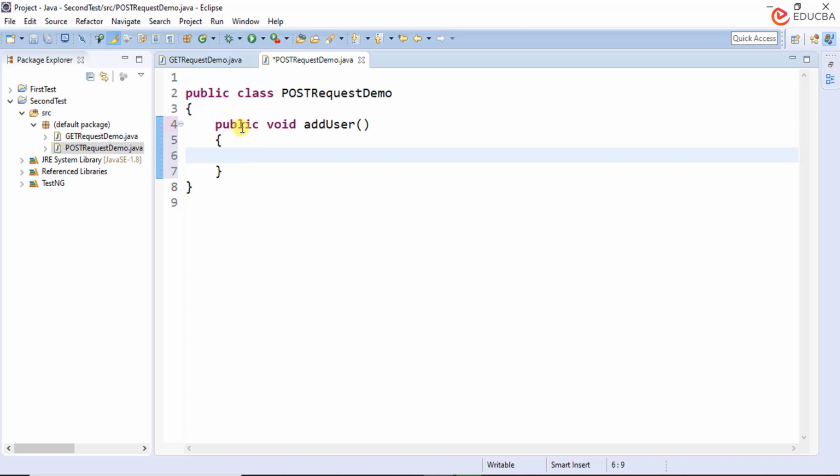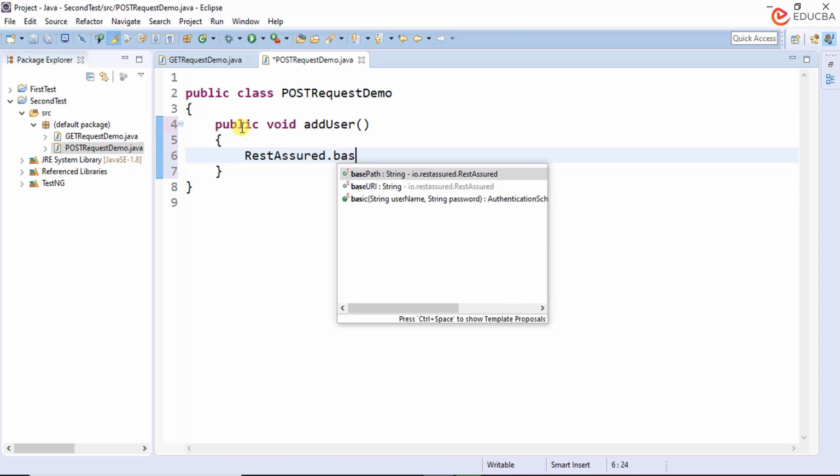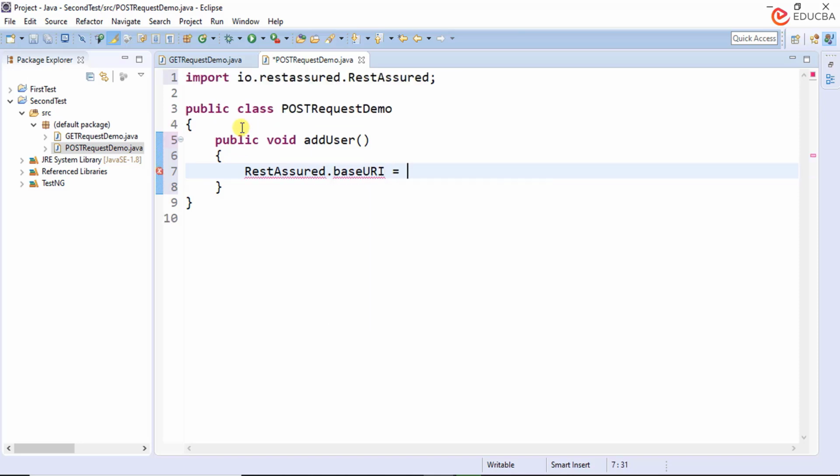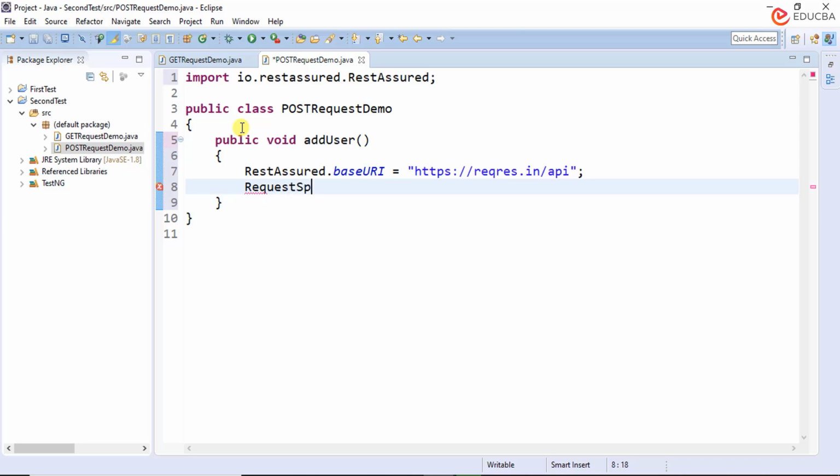Now let's do the basic steps first of all. Like RestAssured.baseURI is equal to reqres.in/api. That's the basic request. Then giving the request specification: RequestSpecification REQ is equal to RestAssured.given.